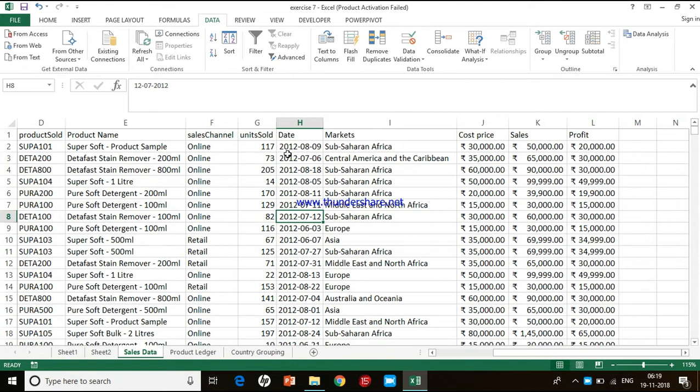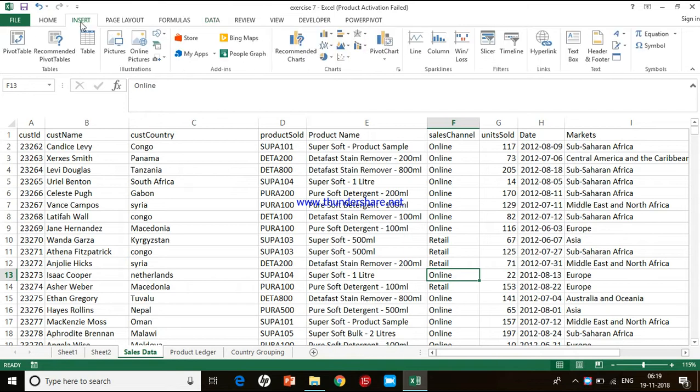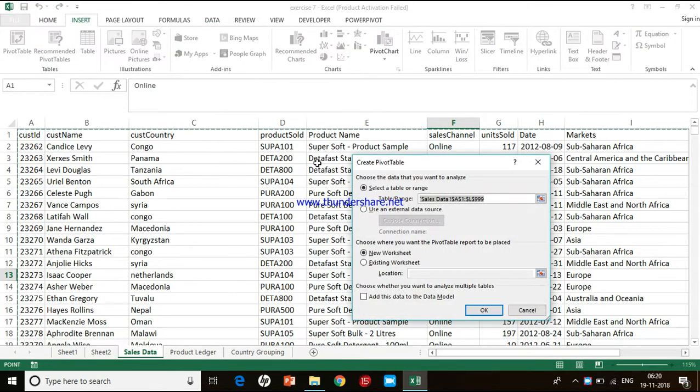So before you insert a pivot table, first you need to click inside the table, anywhere in the table, and then you have to click on the insert menu, and then you have to click on the insert pivot table option. So the moment you click on the pivot table option, you can see the entire table is being highlighted automatically, and that is the reason I told you in the beginning to first click anywhere inside the table. If you have not clicked inside the table, then you have to manually select it.